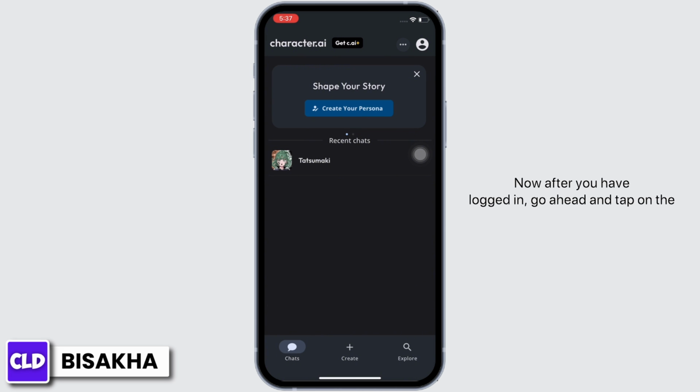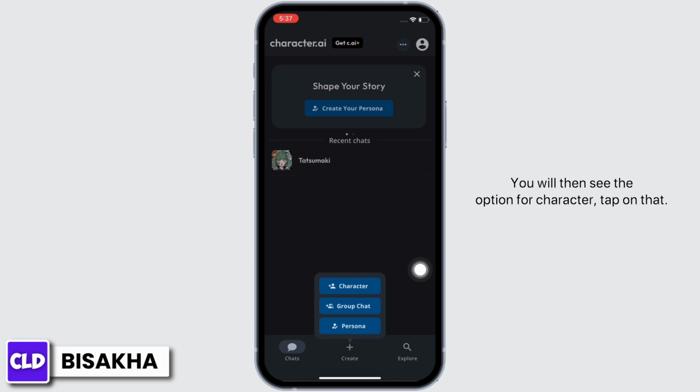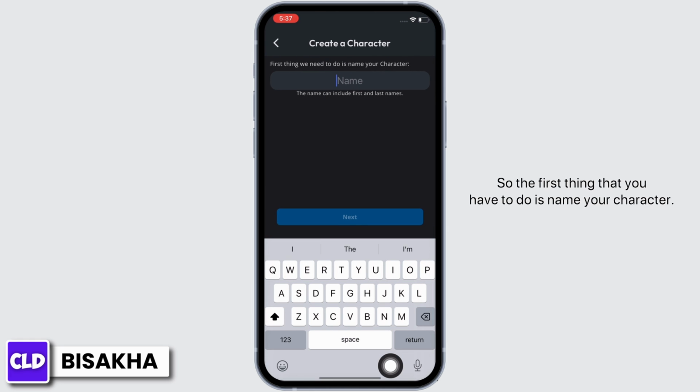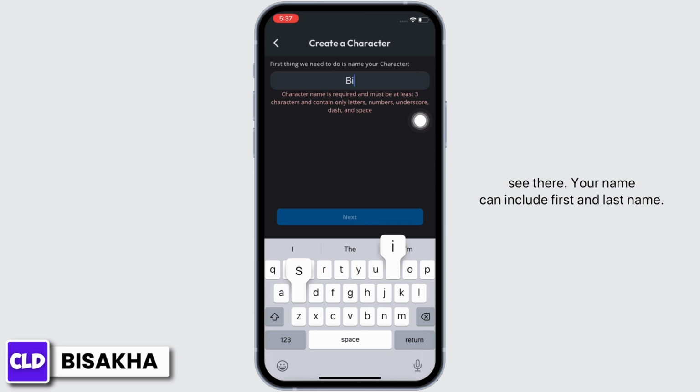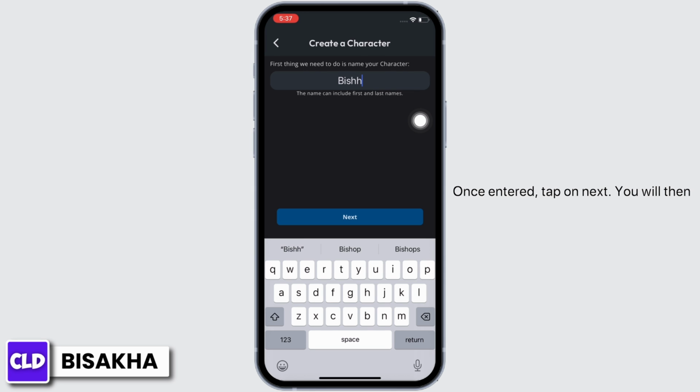Now after you have logged in, go ahead and tap on the Create button you see on the bottom center of your screen. You will then see the option for character. Tap on that. So the first thing that you have to do is name your character. So go ahead and enter a name in the text box you see there. Your name can include first and last name. Once entered, tap on next.